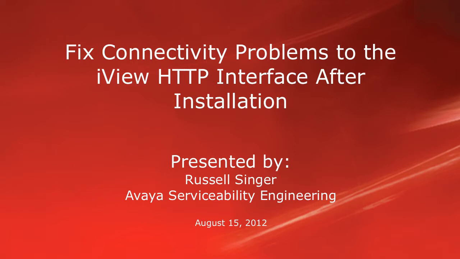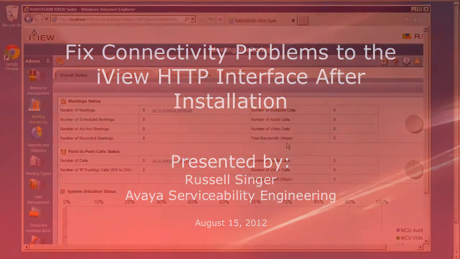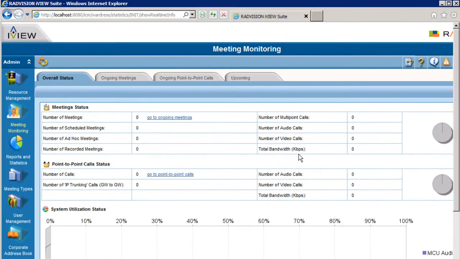This video will demonstrate how to open the Windows 2008 Server Firewall to allow incoming connections to the iView Management Suite. Let's say for a moment that you've successfully installed the Radvision iView suite into your Windows 2008 Release 2 server. And from your Windows 2008 server, you can access the iView Management Suite.